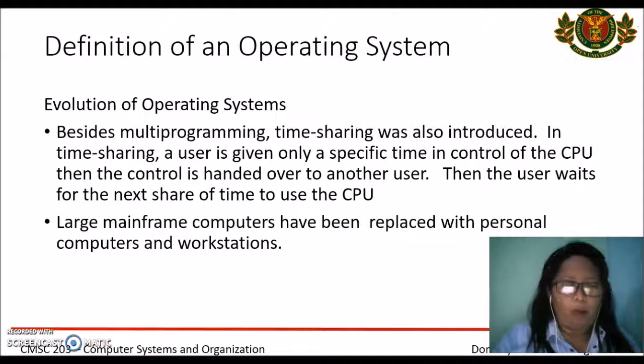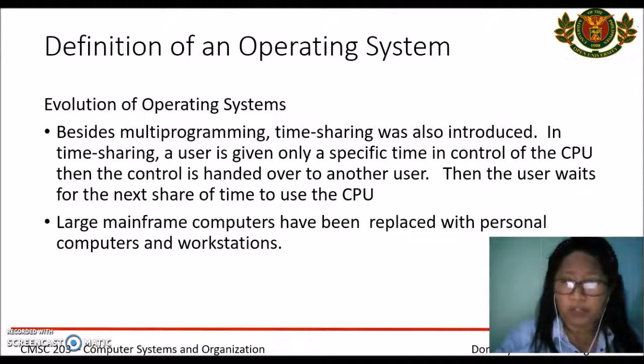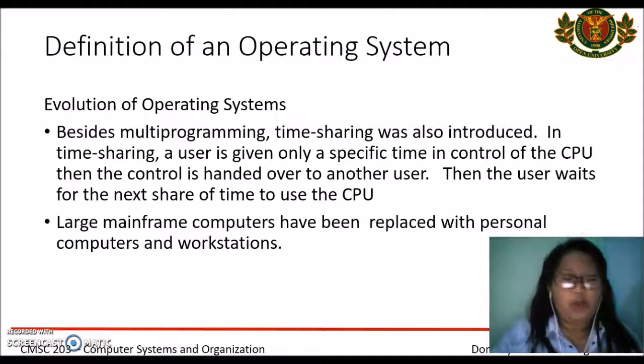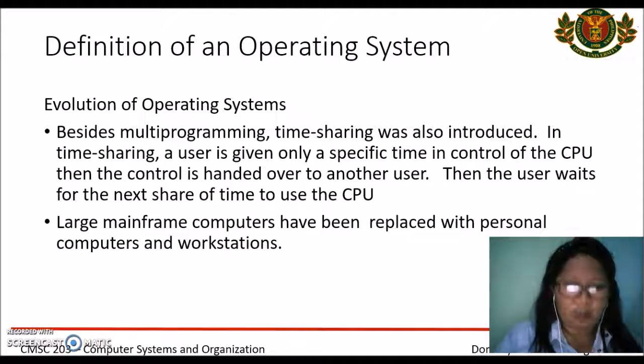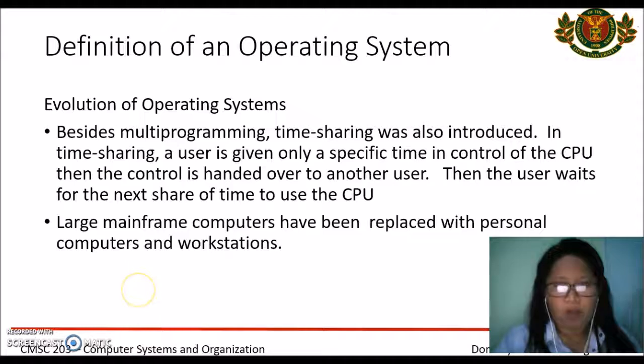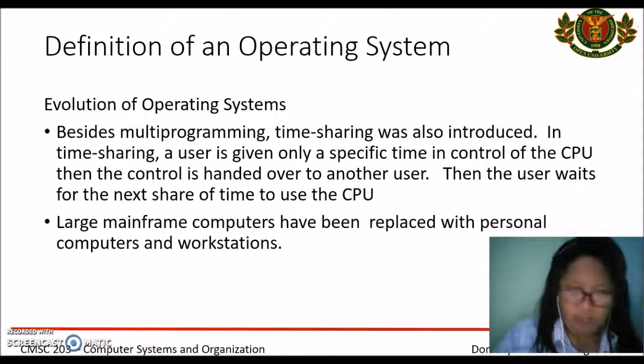So, besides multi-programming, there is also time sharing, which was introduced. What is the concept of time sharing? In time sharing, a user is given only a specific time in control of the CPU, and then the control is handed over to another user. Then the user waits for the next share of time to use the CPU. Large mainframe computers have been replaced with personal computers and workstations.